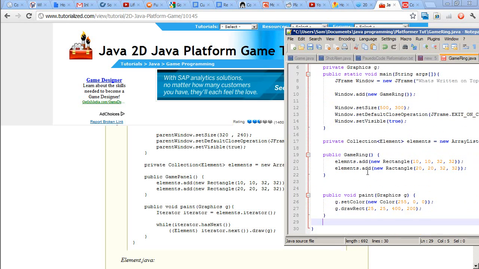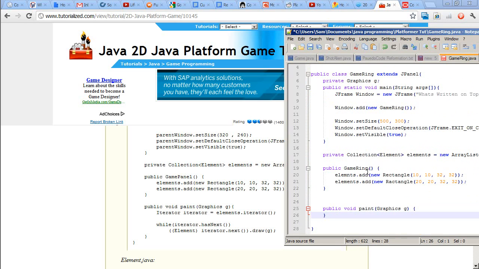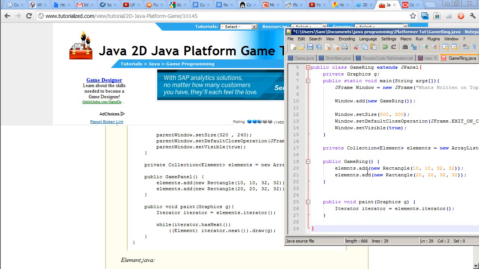And then instead of drawing a rectangle for the paint, we're going to do iterator. Iterator is equal to elements dot iterator. You know what? Not gonna lie, don't know what an iterator is. I might have to look that up.